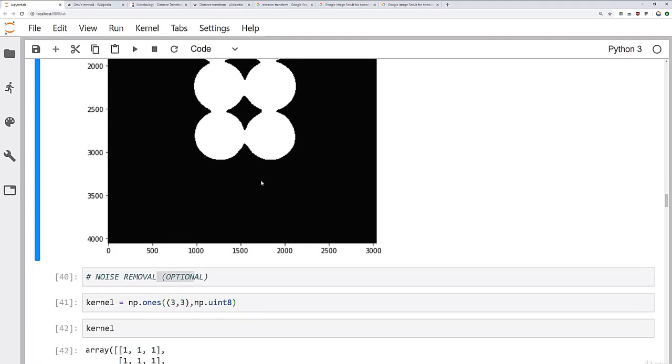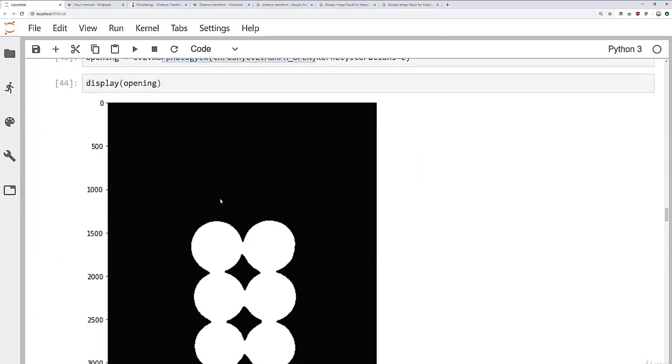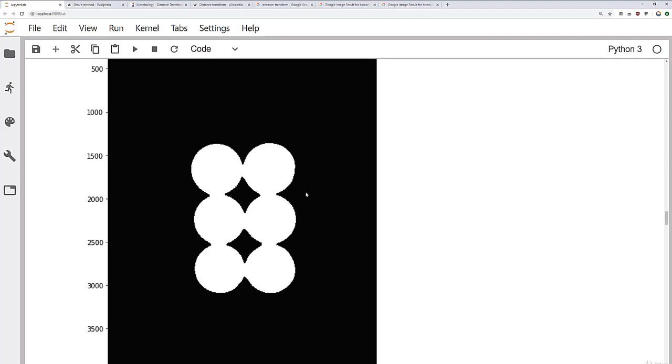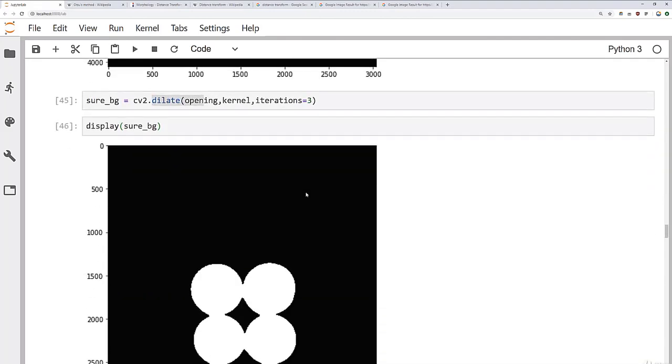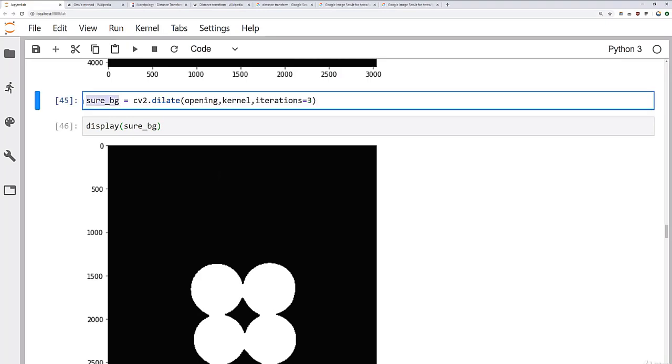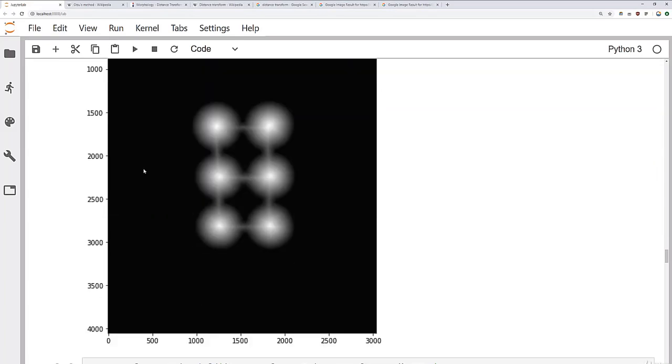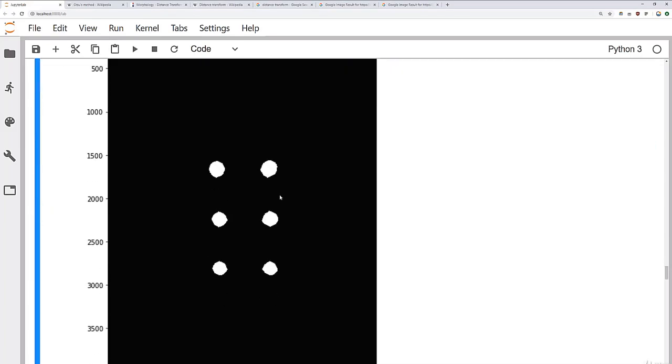So how do we actually take care of this? Well, one thing we try to do is remove noise and maybe try erosion. In this case, we didn't really have any effect, but it's a good idea to do so. And what we're going to do instead is two things. We're going to grab what we're sure that the background is, and then we're going to grab what we're sure that the foreground is. So the foreground right here.